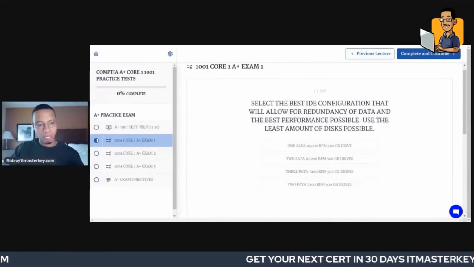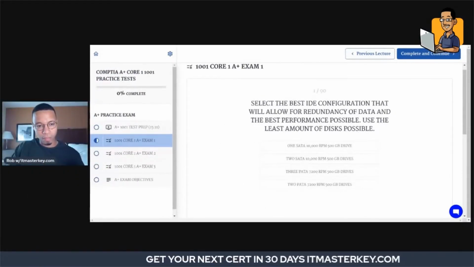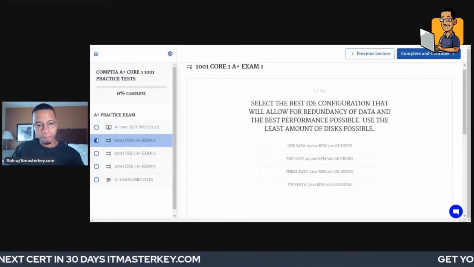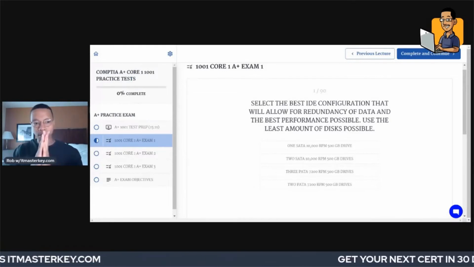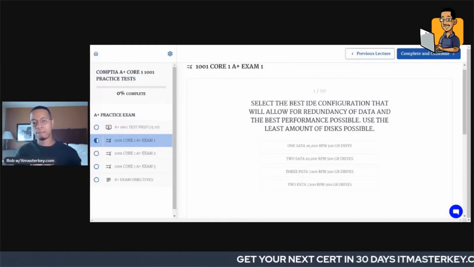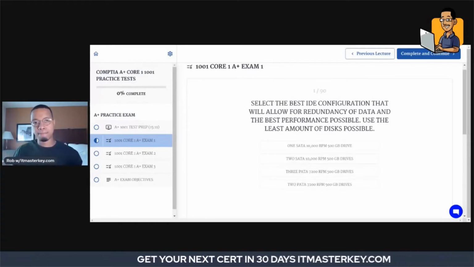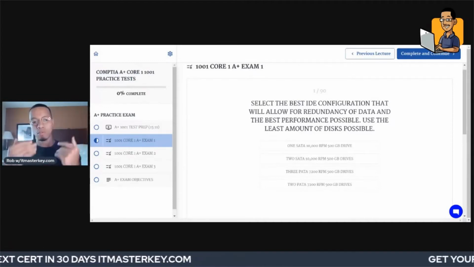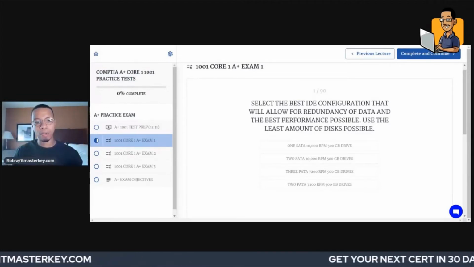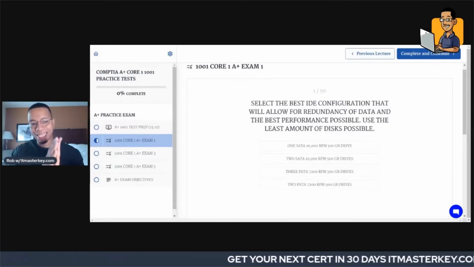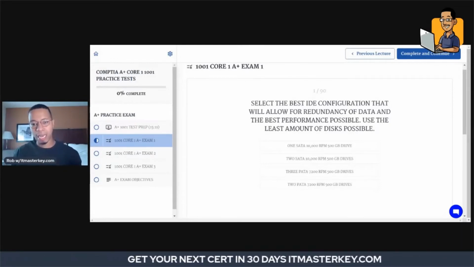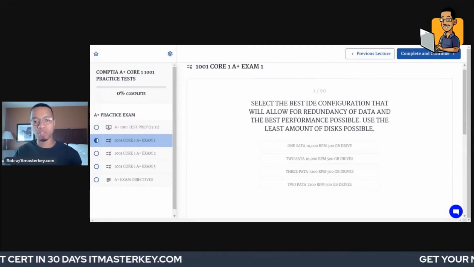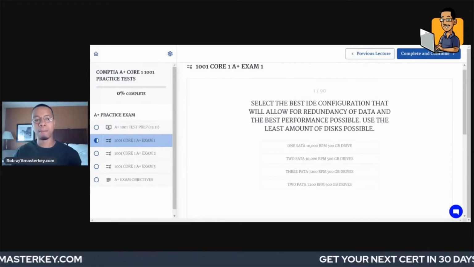Give me a second to set this up. Let's see what would be the best way to look at this. Make it full screen. All right, here's our first question. I'm going to read the question, give you a couple seconds to think about the answer, and then we'll go through it as a family. Select the best IDE configuration that will allow for redundancy of data and the best performance possible. Use the least amount of disks possible.